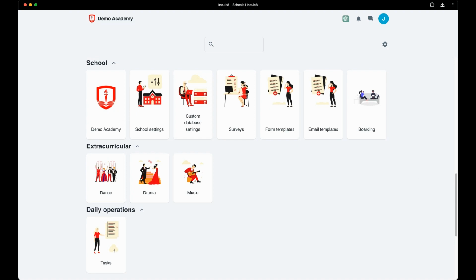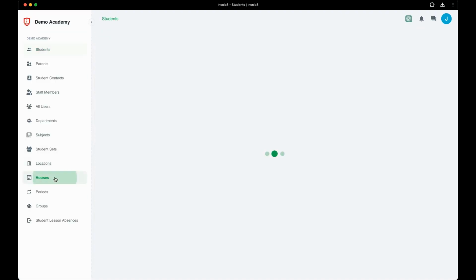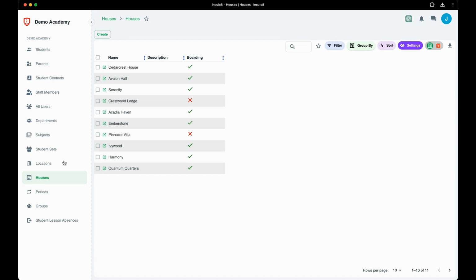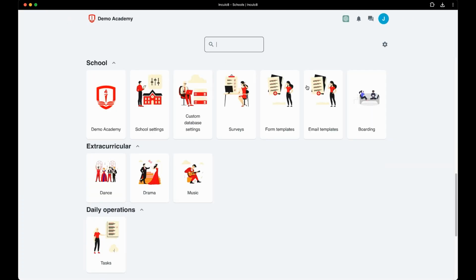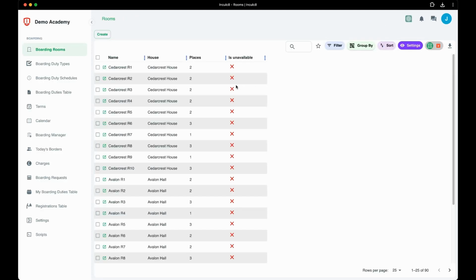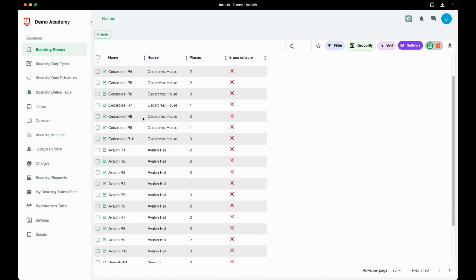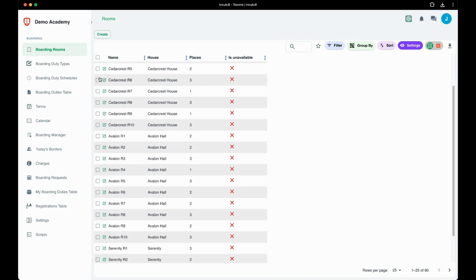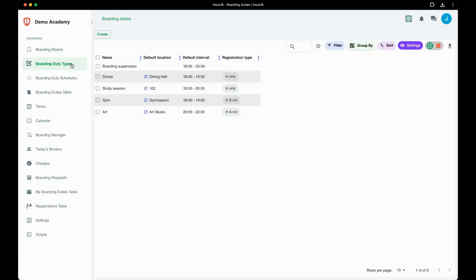In the school setup, you can define which of the houses have boarding rooms, and then within the boarding module, you can set up the boarding rooms and define their capacities. For the first part of the setup, you can define the boarding duties for staff, for example, taking supervised study, patrolling the games fields, monitoring the students in the gym, and so on.